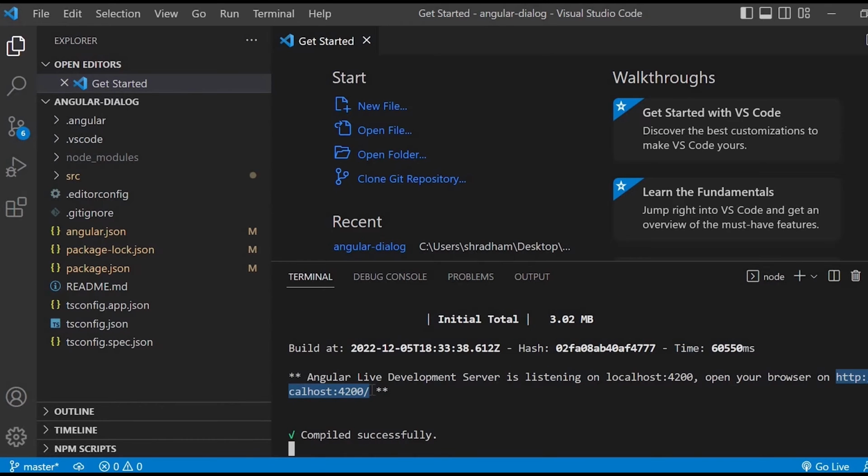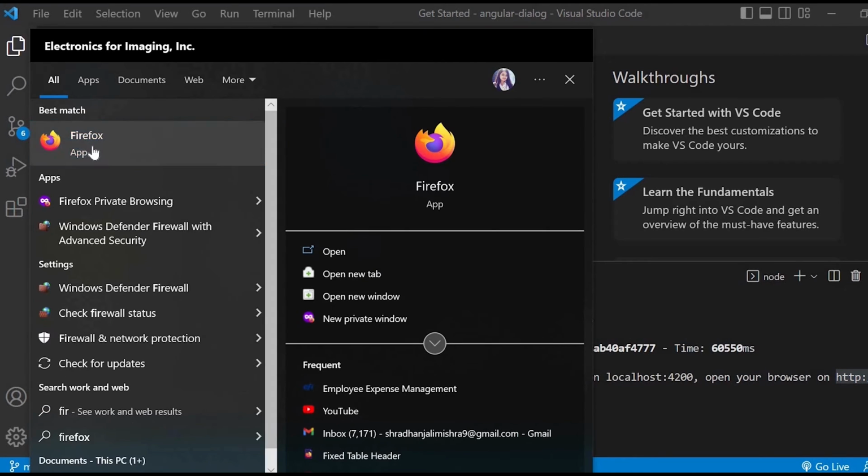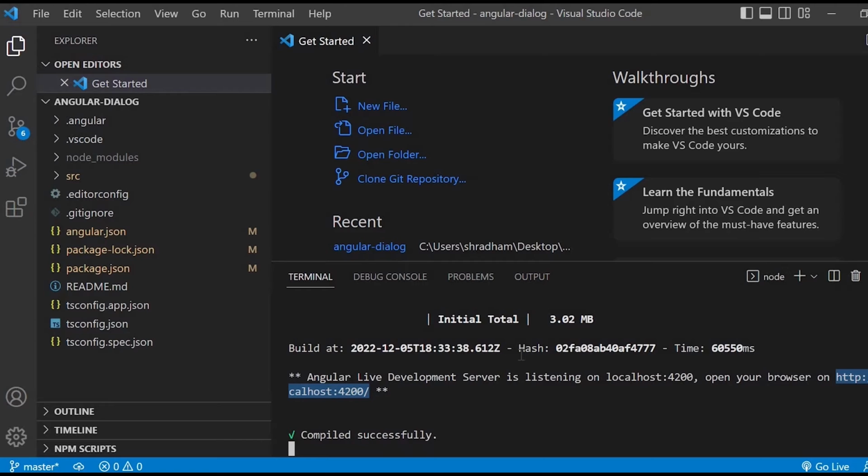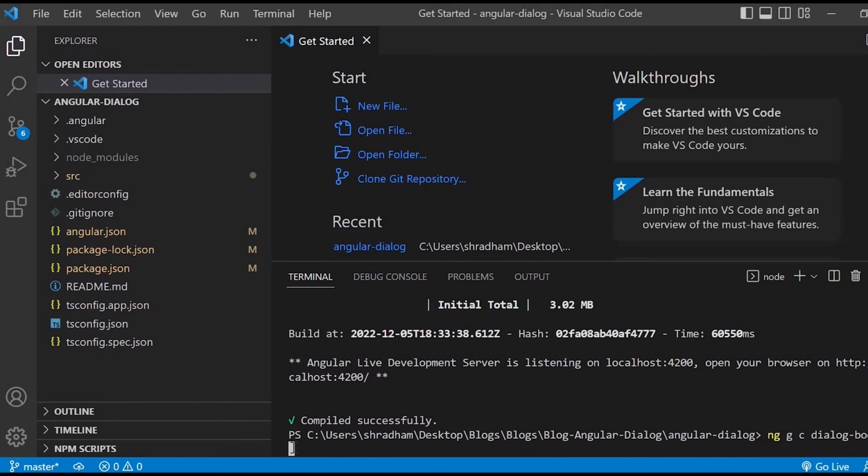Let's copy this. Now let's go to the browser and check whether our app is running or not. So our app is running totally fine. Next, we have to create a component for dialogs. For that, we'll give the command ng g c dialog-body, that is ng generate component dialog-body.